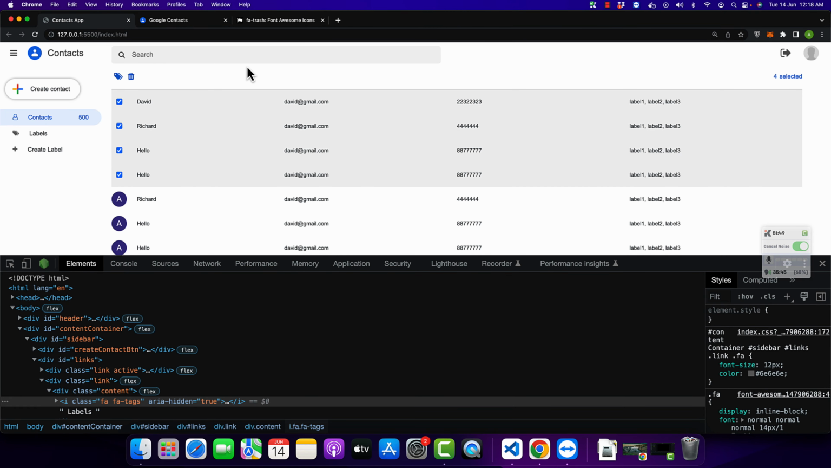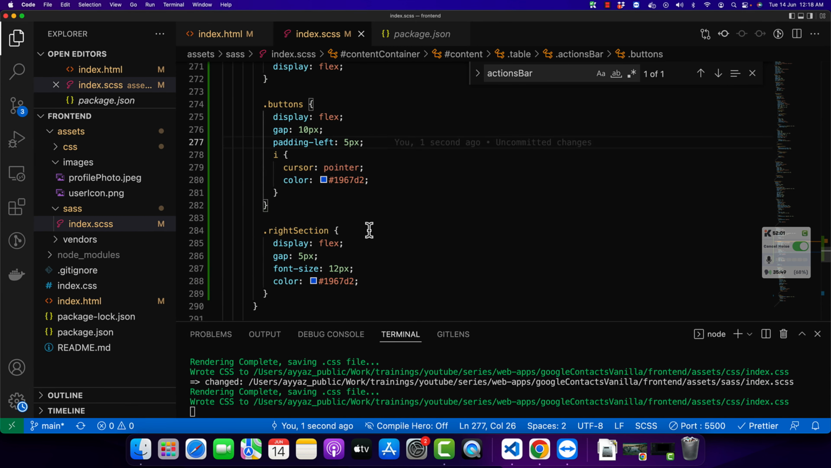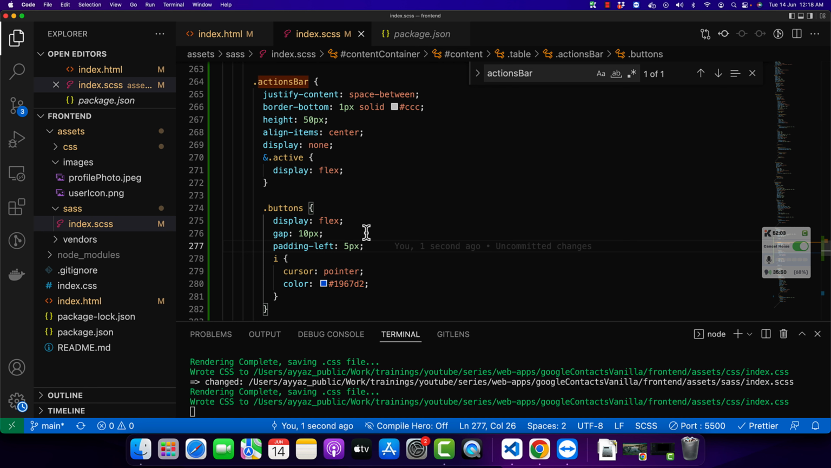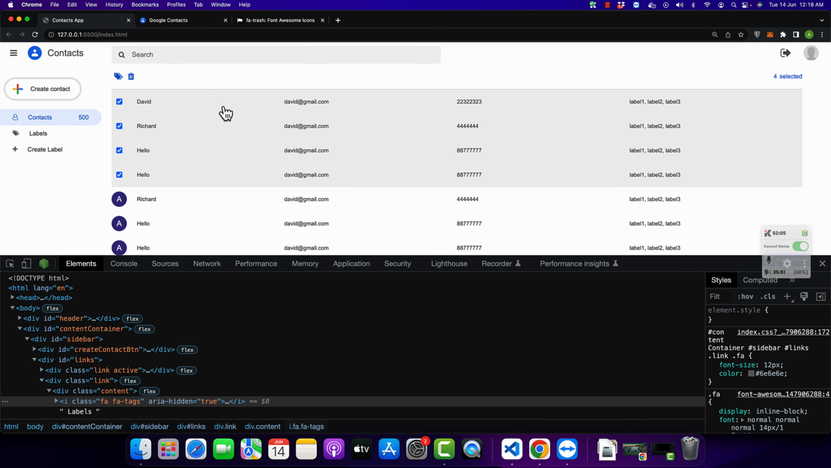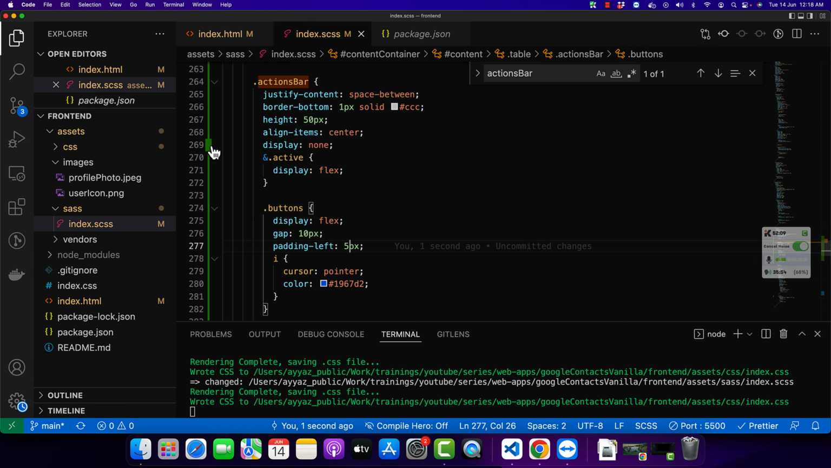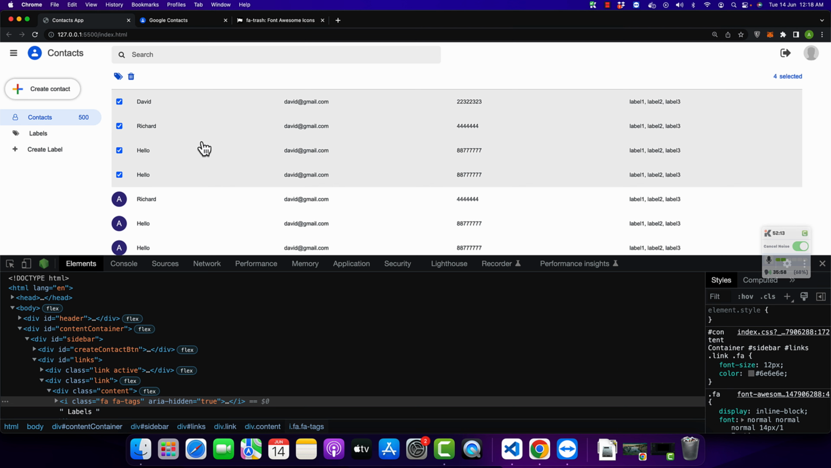Okay, I think that is perfect. So now we want to remove the selected contacts. It is very easy at this stage now because we have every information.